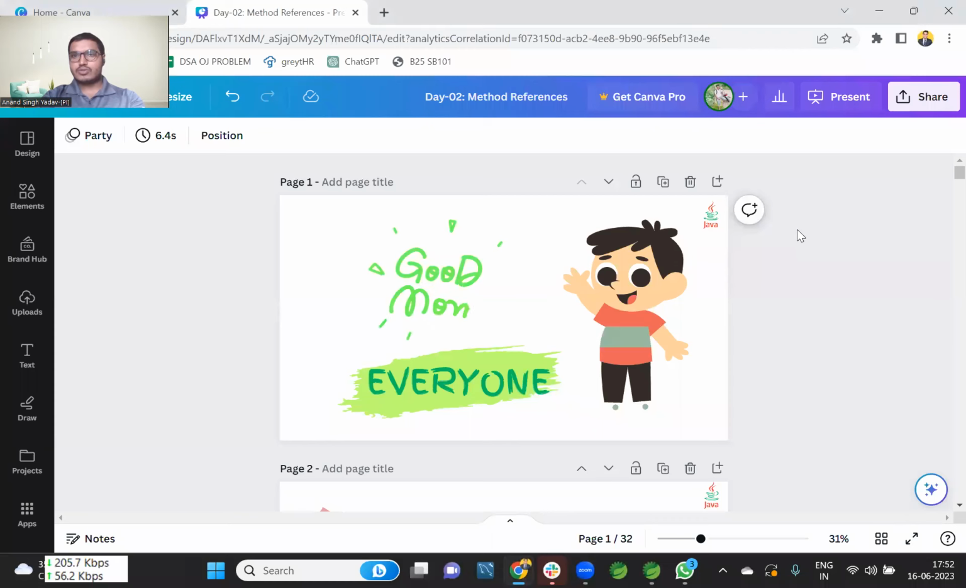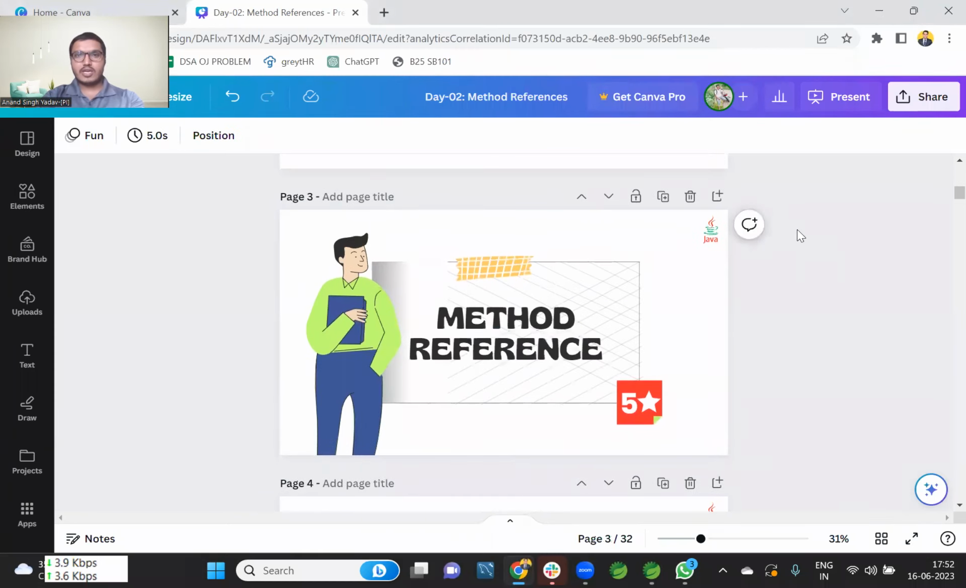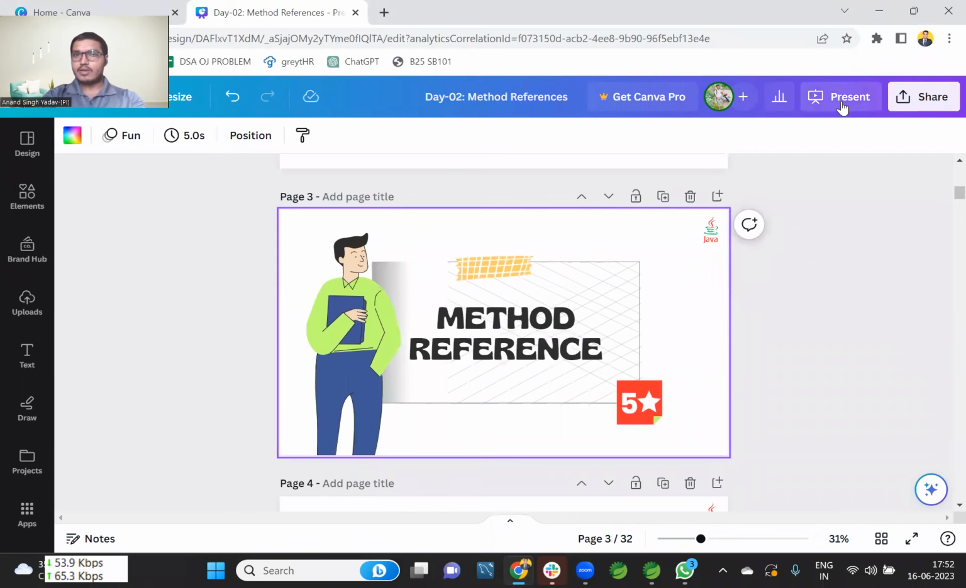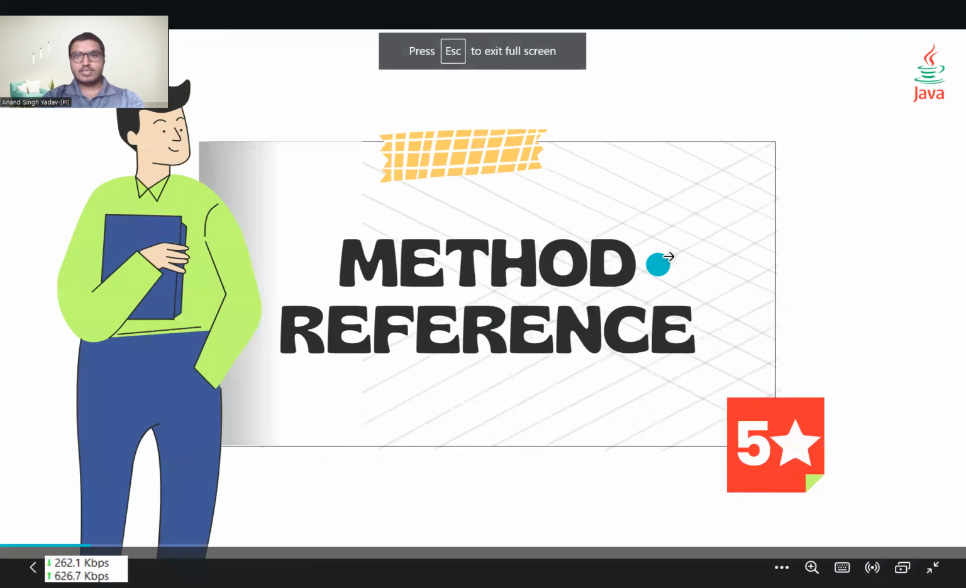Method reference is one of the important features of functional programming in Java. So, without wasting much time, let me first share my screen and jump to the Canva PPT. I have created a separate PPT for this so that I can make you understand very easily. So let me first share it. I hope now it is clearly visible.